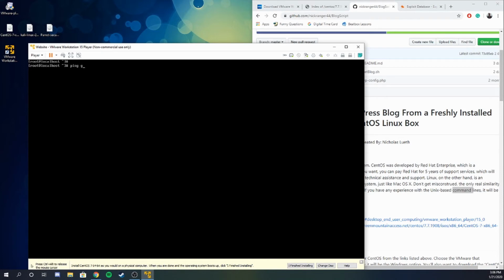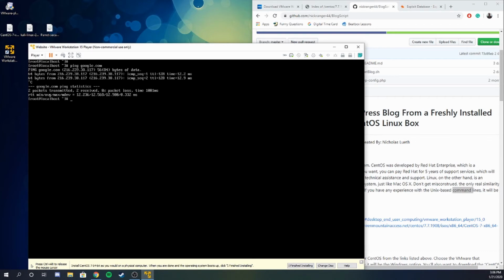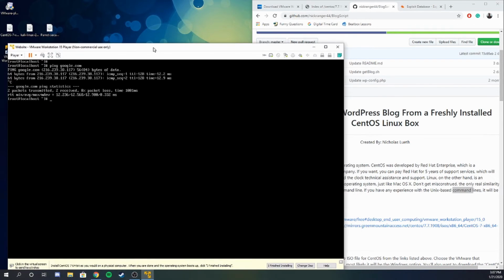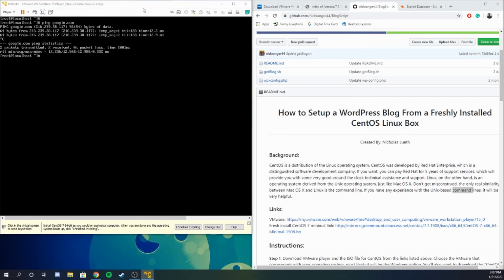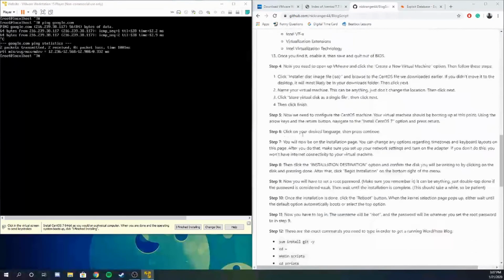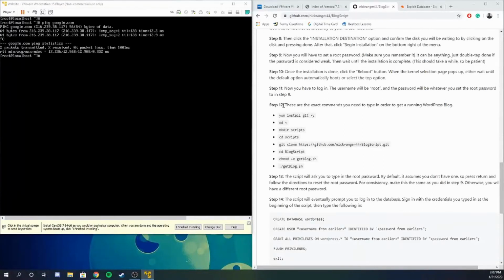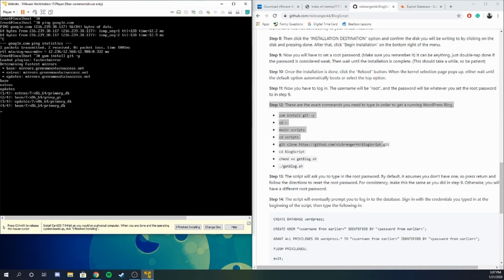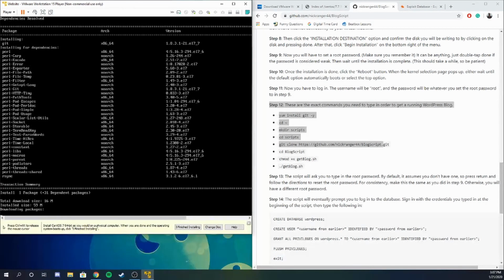So first I'm going to test that we can access the internet. So we're going to ping Google, and that's fine. We got a 0% packet loss. So now all we need to do is type these commands. So we're technically at step 12 right now. So we're going to install Git, and I'm going to not put that in quiet mode so you can see the installation process.